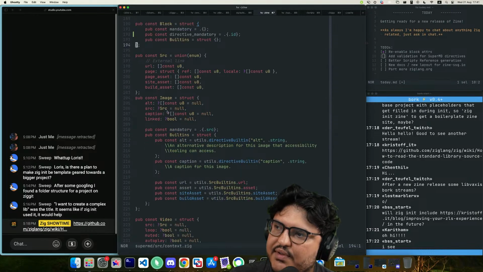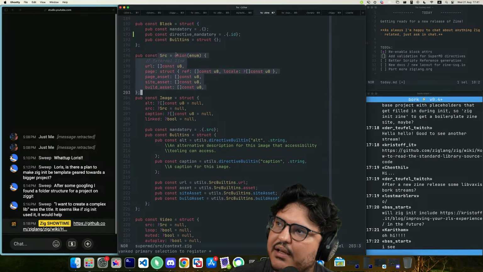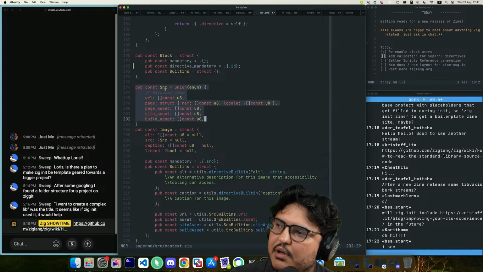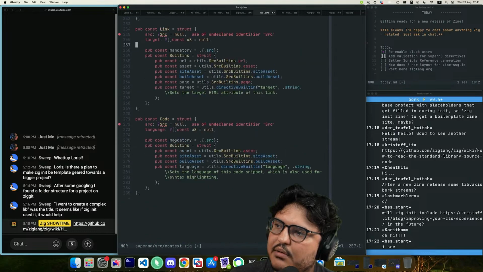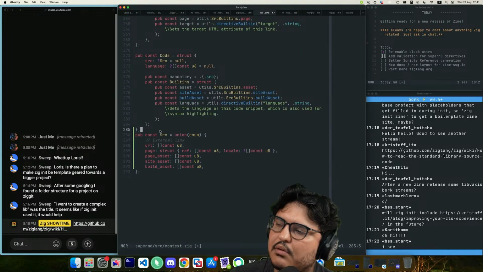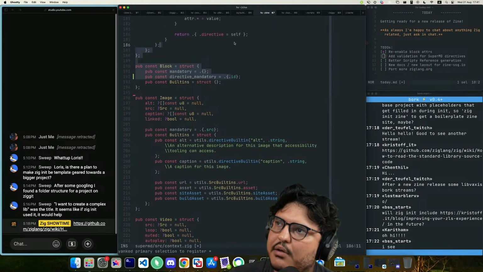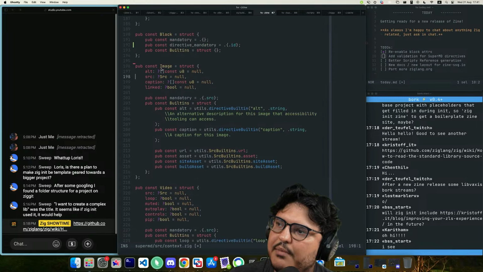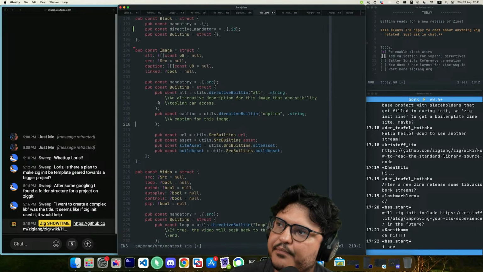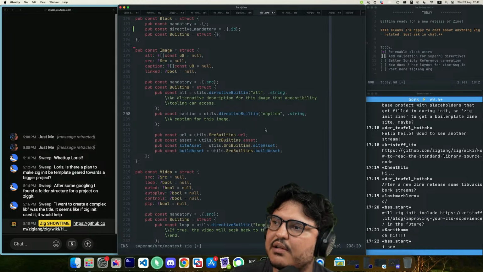Source. What does source have? Source is not a thing. It's like just a utility type. I should probably put it at the end. Maybe. Okay, so block has a directive mandatory of ID. Image has to have source. Yeah, everything else is optional. Fine. Oh, I think I never implemented linked. And it doesn't even have an option of setting linked. God damn it. Let's give it to it.